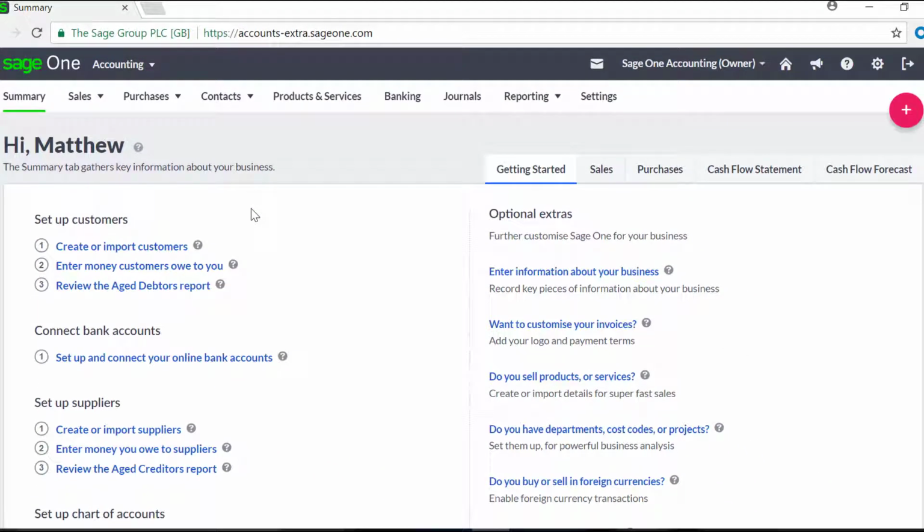In this example, we will import our customer records. But if you wanted to import supplier records, the steps are the same, except instead of clicking the Create or Import Customers button, you would choose the Create or Import Suppliers button.